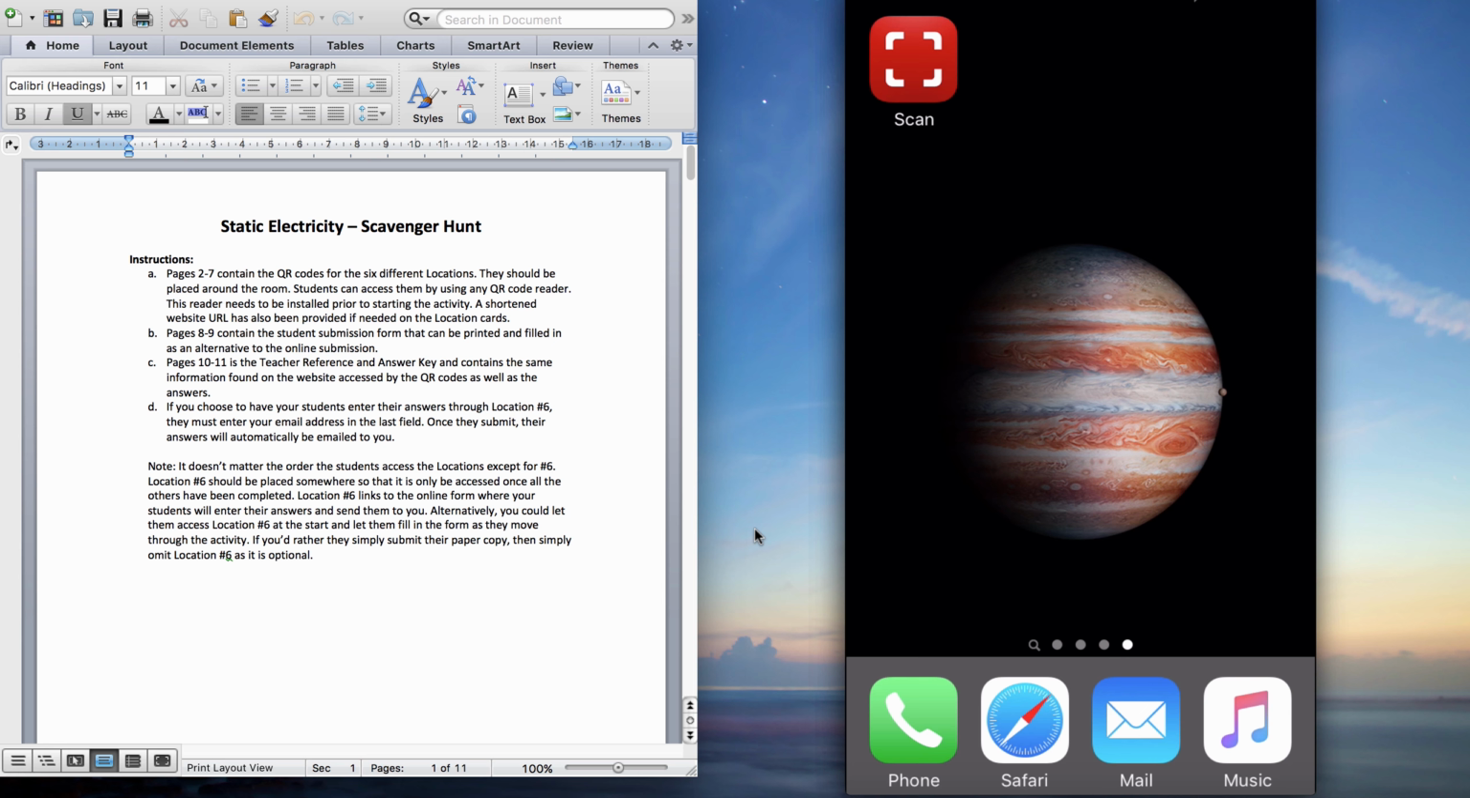Each of the scavenger hunt activities are very similar in their setup. However, they do have differences in terms of what the locations entail. Some of them have videos, some of them have questions that they need to answer, etc. So each scavenger hunt is different, but the format is very similar.